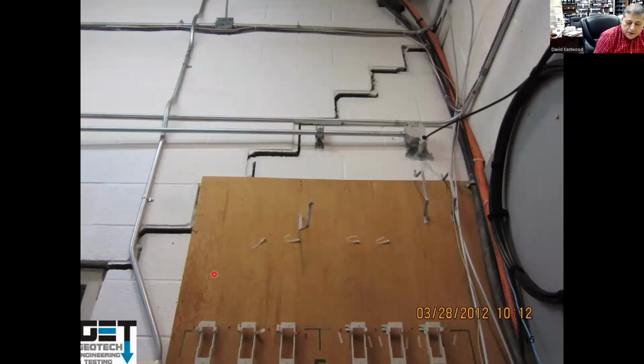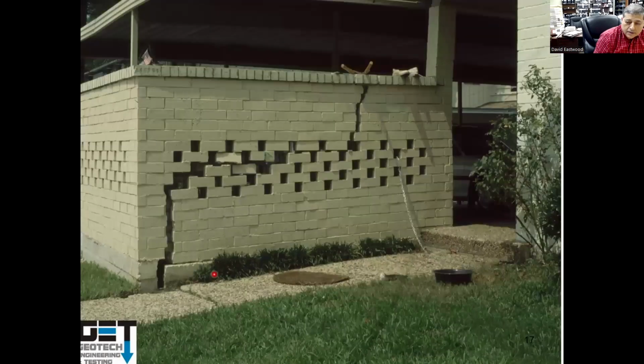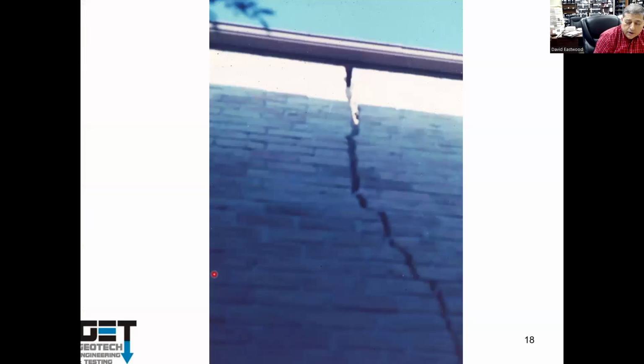If you go to the campus of Rice University, you see a lot of cracks in their block wall systems. Some more cracks in the block wall. Cracks in the brick. There's an apartment complex in Stafford. You got a crack at the top. That means you got tension at the top, compression at the bottom. It's wider here.